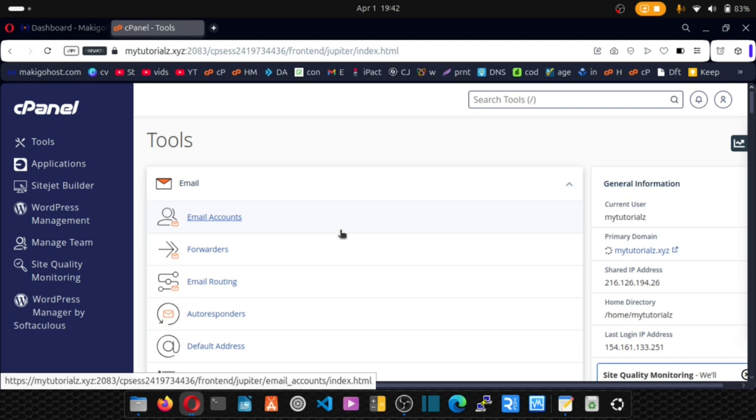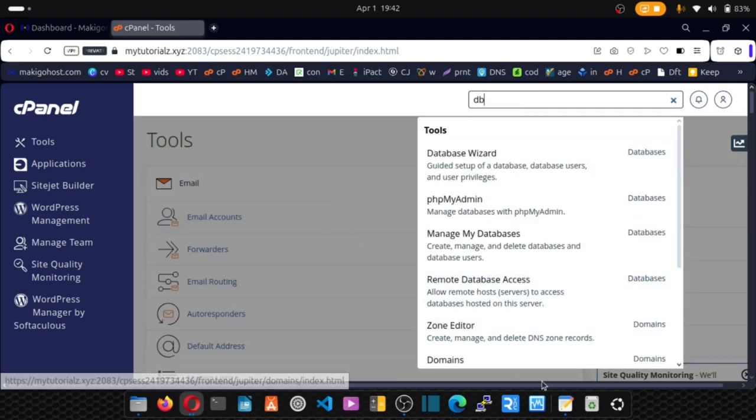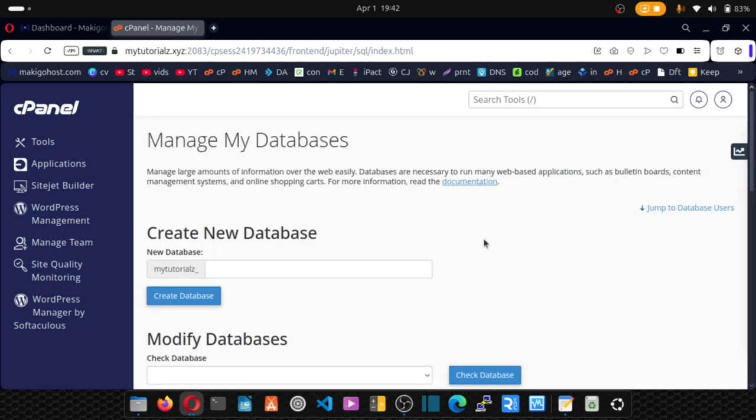So the way we do that is just type db and click on manage my databases, and you are brought to a page just like this. Now let me show you.